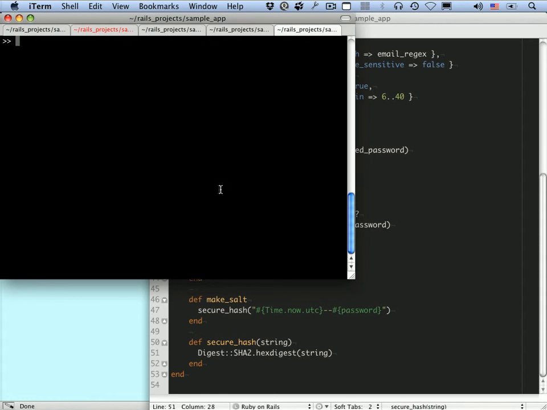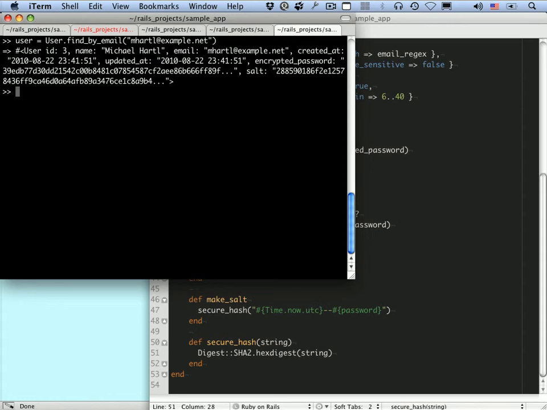Now, having just created that user, let's pull it out of the database using the find_by_email method. So user = User.find_by_email, and it was mhartl@example.net. And we can see that it worked successfully. This is how we're going to log users into our application, and then we'll just authenticate them using this.